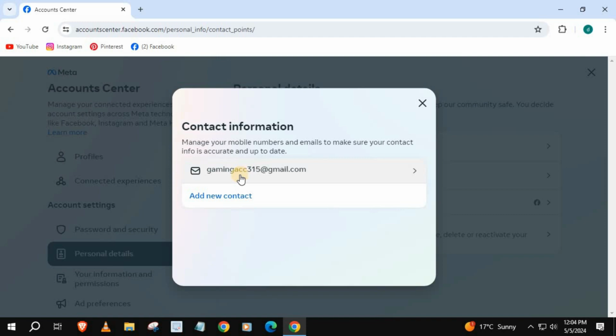And that's how you do it, guys. How to remove email address on Facebook, laptop, PC.